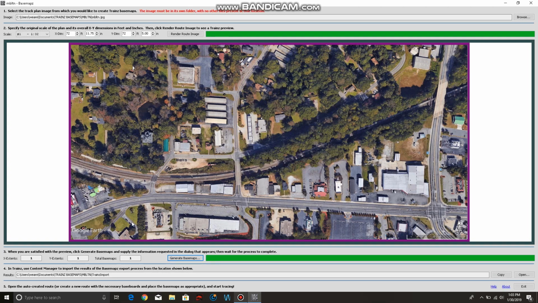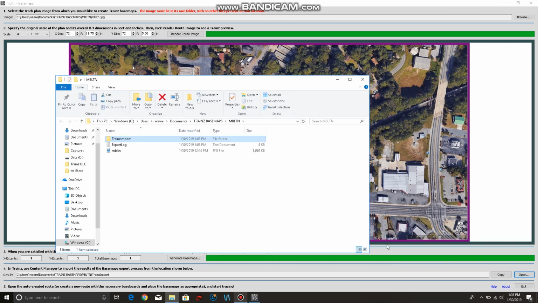Now you select OK. In step 4, it will tell you where the asset was sent to. So this is where you can find it on your computer, just so you can import it into Trainz Simulator. I recommend selecting Open, that way you can have it ready to drag it into Trainz. And this is the folder that you need to drag in. You need to drag the whole Trainz import folder into it.